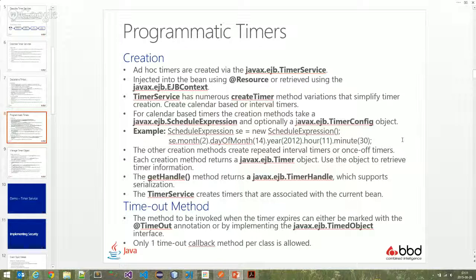So you create them via the timer service object. Once again, you can inject that using that resource, or you can get it from the EJB context. On your timer service is a bunch of different create timer type methods. So it's create timer for calendar, create timer for single event, all that sort of thing. So you'll need to know those. And in the exam, they might ask you one that isn't there.